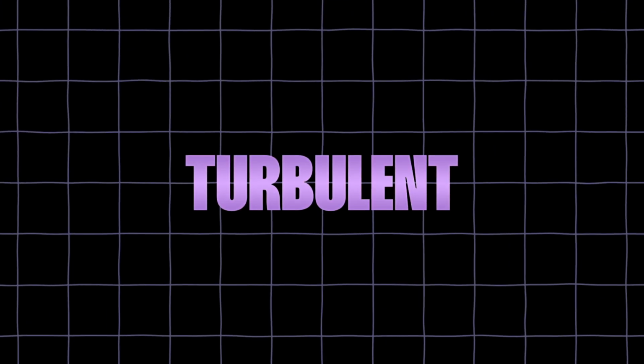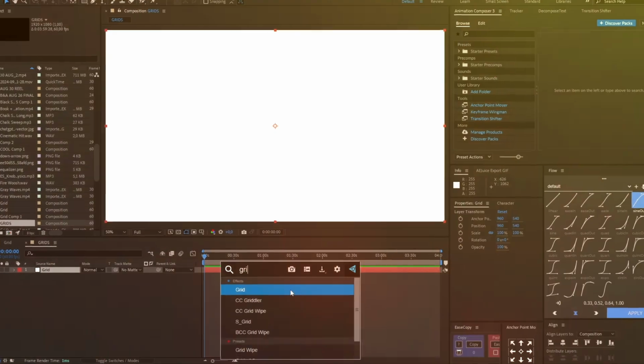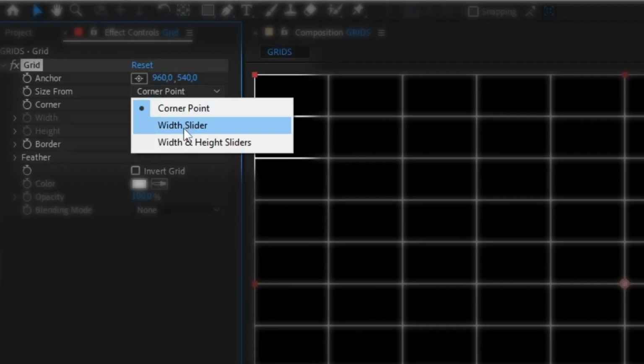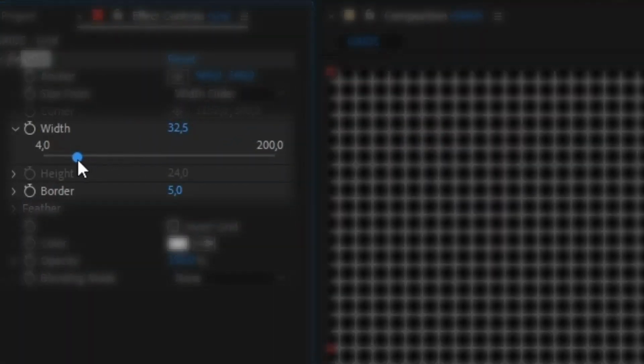In this video, I will talk about 7 types of grids that are very popular amongst editors you can do in After Effects. The first type of grid is a simple grid that is very simple to do. All you need to do is apply a grid effect to the solid, change size from width slider, and then play around with settings like border and width.